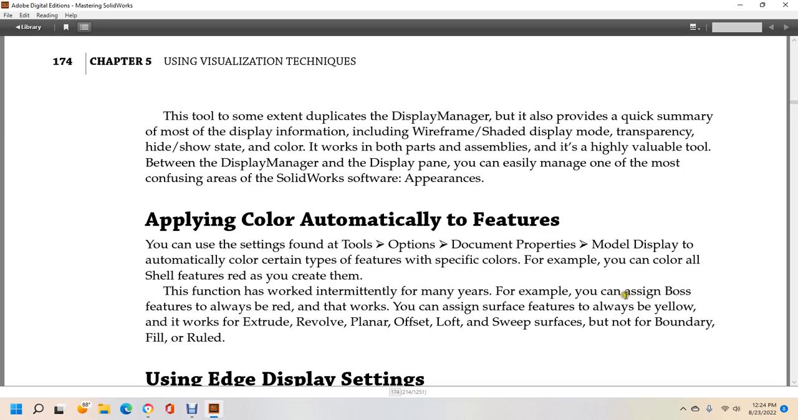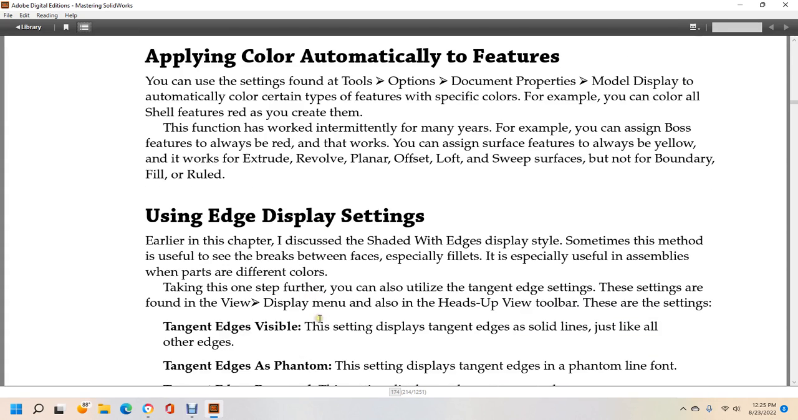For example, you can assign boss features to always be red. That works. You can also assign surface features to be yellow, if the surface is created by an extrude, revolve, planar surface, offset, loft, or sweep, but not boundary or fill.